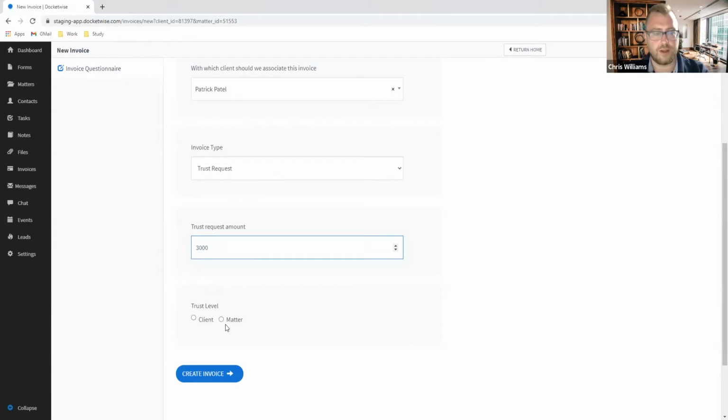And then we have to choose here whether we would like these trust funds saved at the client level or the matter level. That is completely up to you and basically your firm's policies. So I will click client. I will save my trust funds at the client level and I'll create the invoice.